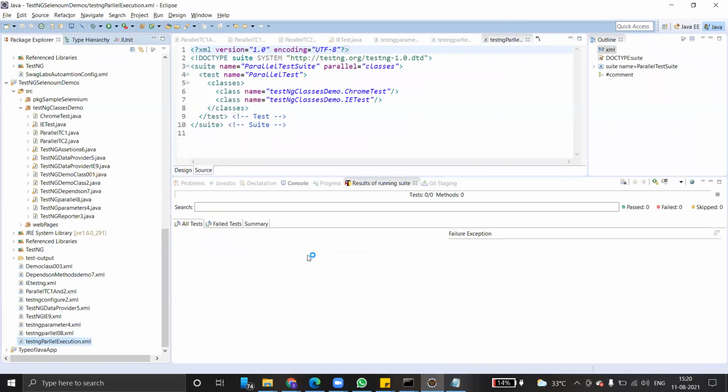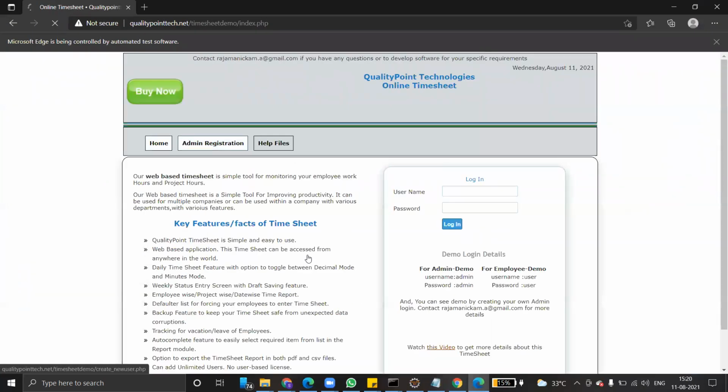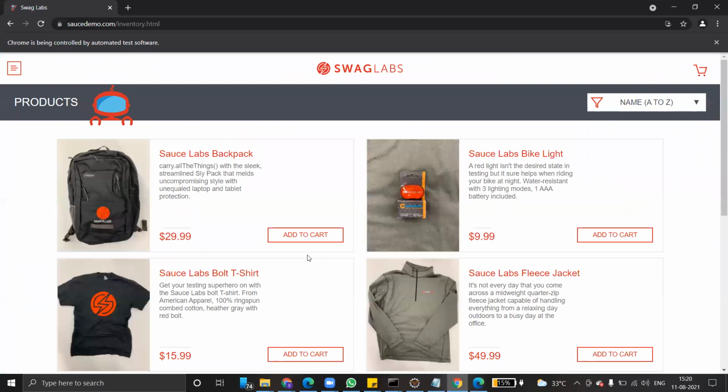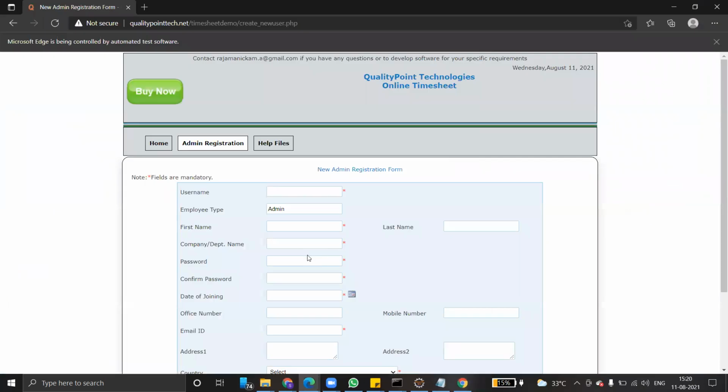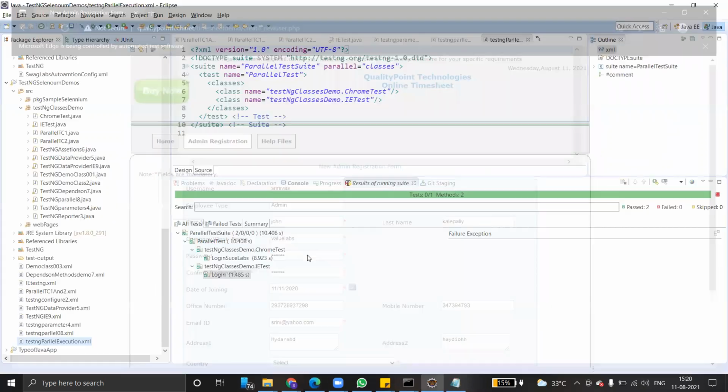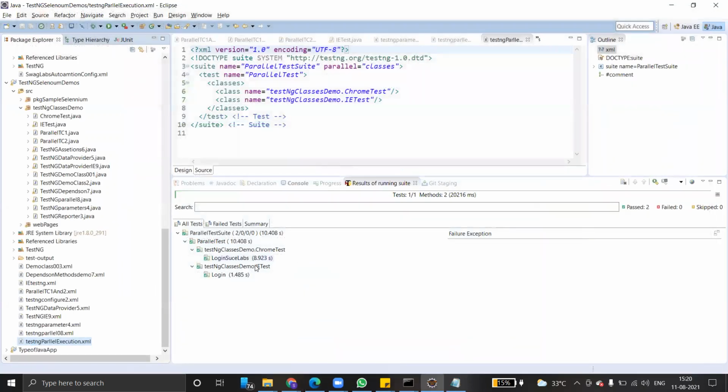Just click test suite. Sir, are you recording this? Yeah, of course, I'm recording. See, two browsers have been opened. This is SwagLab. Just executing. It has already been executed. See, one is on IE, another one is on Chrome. This is how we have to execute two test cases in parallel through TestNG.